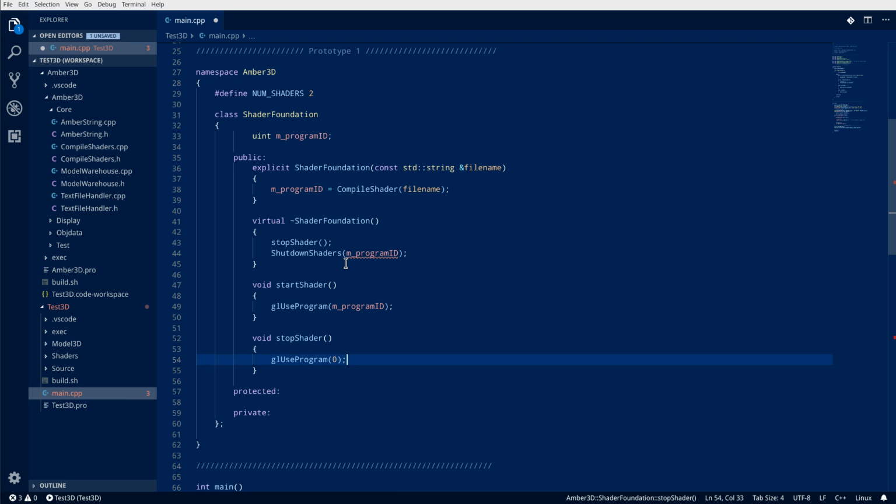That shutdown I don't like. Yes, I do. Did I strip the shader? I think I did, yeah. I'll strip the shader down, yeah.